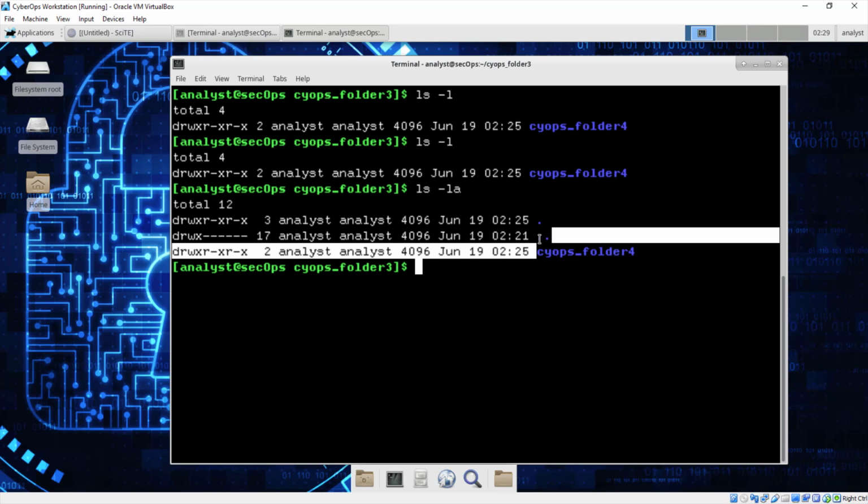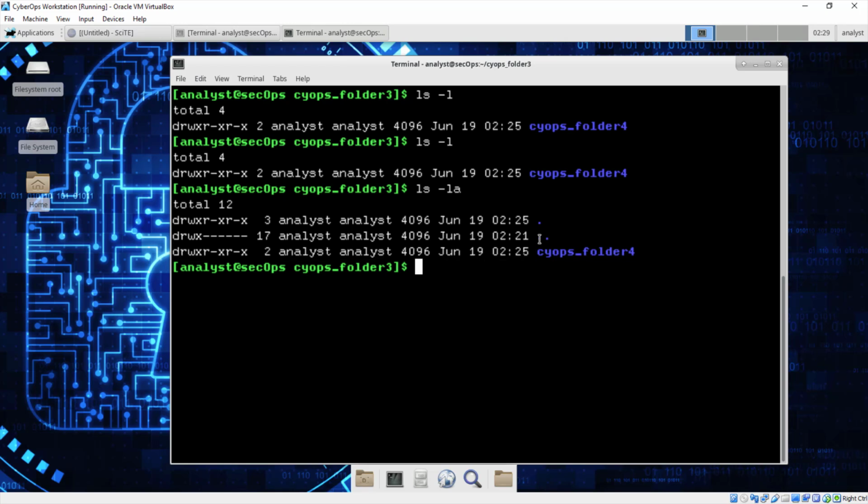Yeah, one is one dot, the first one. The second one is having 2 dots. So the first dot means telling the operating system to track the current directory. This one, the double dot, is telling the operating system to track the parent directory.